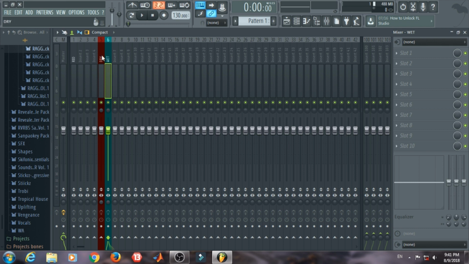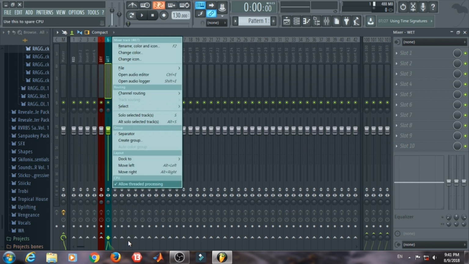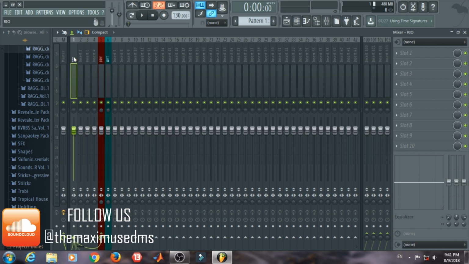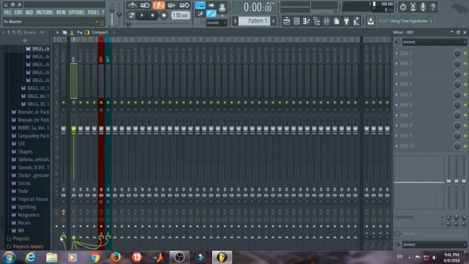So this is the dry one, this is the wet one. So I have routed this part to these two, not yet. So I will route this one to this, and to this, whatever. Sorry, to this. Okay, and just remove it from the master one.